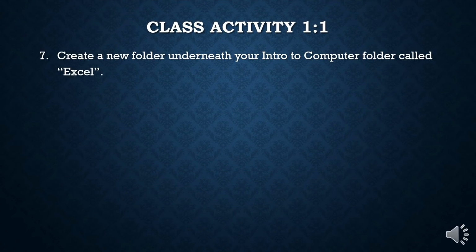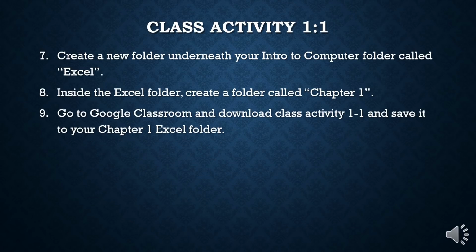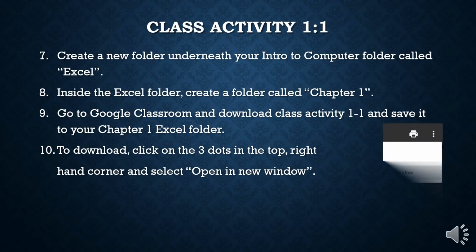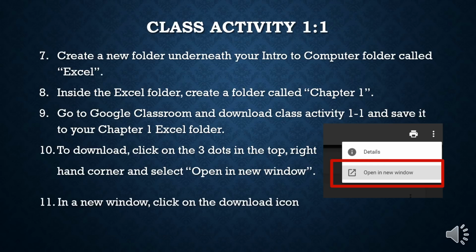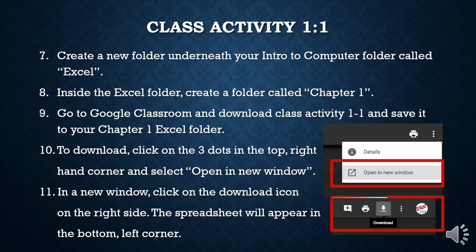Step 7. Create a new folder underneath your Intro to Computer folder called Excel. Inside the Excel folder, create a folder called Chapter 1. Go to Google Classroom and download Class Activity 1-1 and save it to your Chapter 1 Excel folder. To download, click on the 3 dots in the top right-hand corner and then select Open in New Window. In a new window, click on the download icon on the right side. The spreadsheet will appear in the bottom left corner.